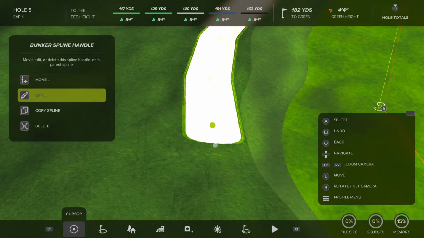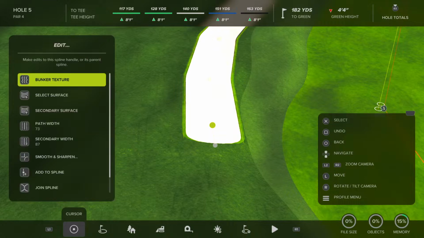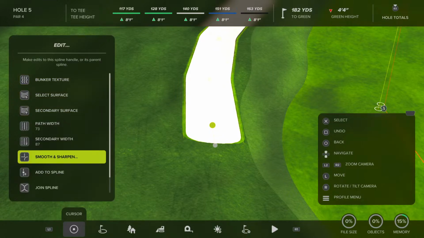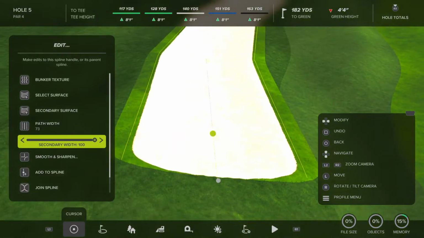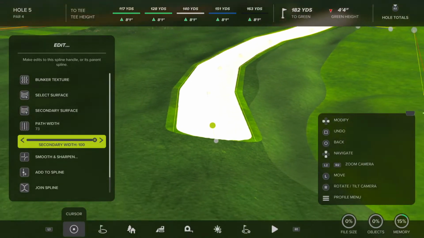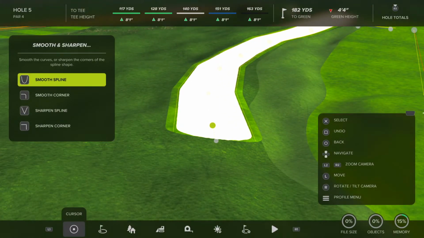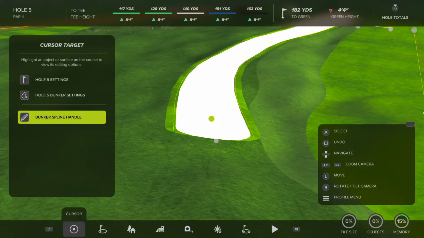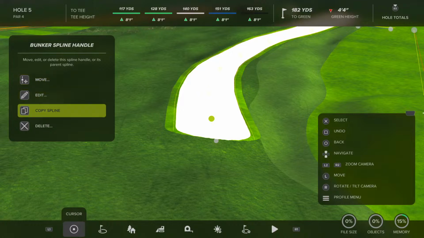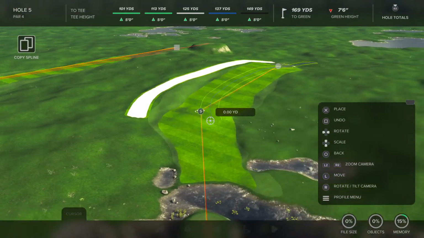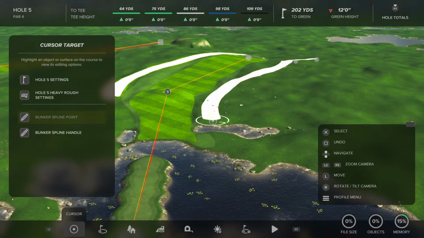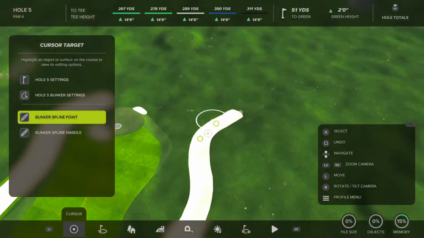I can also go edit the spline and smooth. I go to the secondary width, and I can make that smaller or wider, and so it makes the little area right around it smaller or wider. I can smooth or sharpen the edges, so I want to smooth, so it's kind of rounded. And I could delete it, or I could copy it and put it somewhere else. So I copy it, and I go over here and drop it. I just put that exact same spline over there.